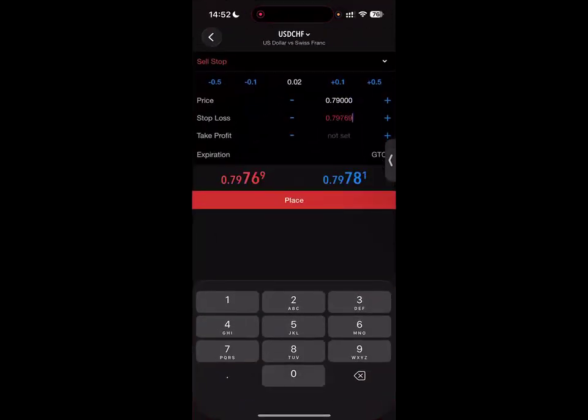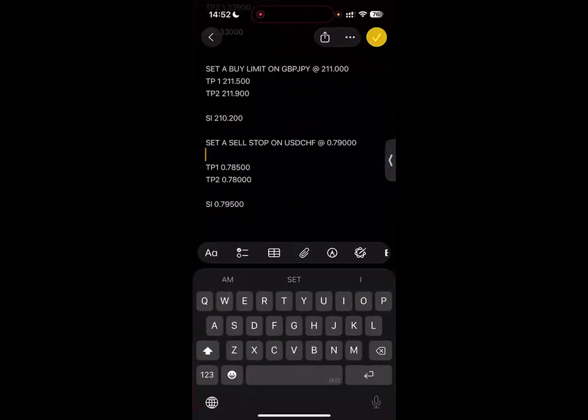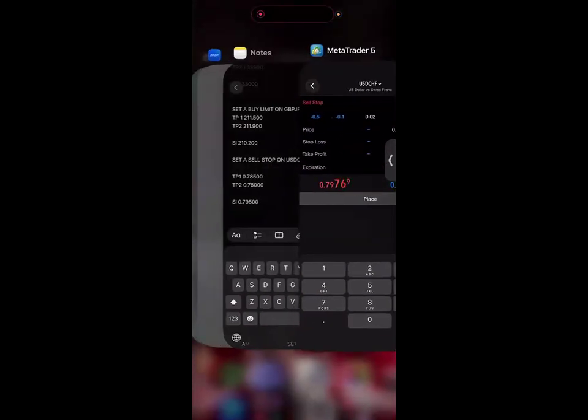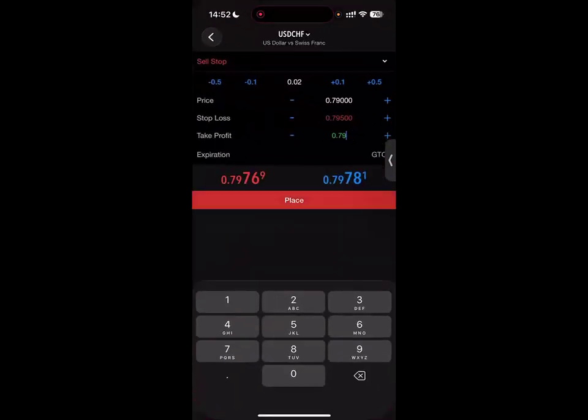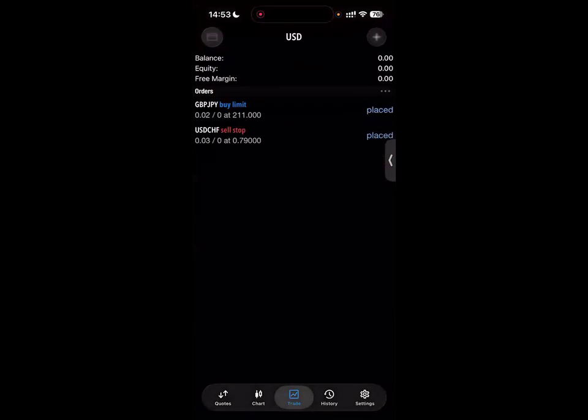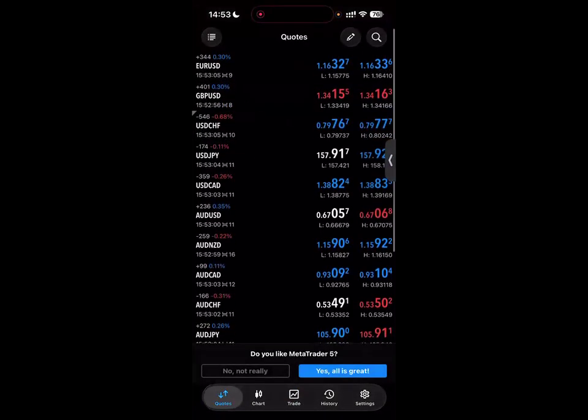Once you select sell stop, put in the entry price, 0.79000. Then the stop loss is 0.79500. Then the take profit is 0.78500. So you put in the take profit, the stop loss, and the price. Always make sure that your lot size is the appropriate lot size for your account size. Once you've done that, you click on place and you are good to go. So this is basically how you copy and paste trade ideas that are sent out.